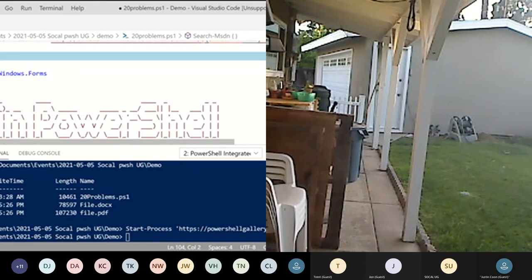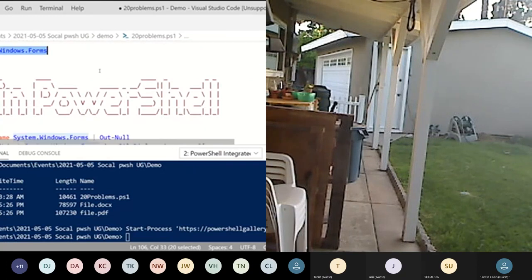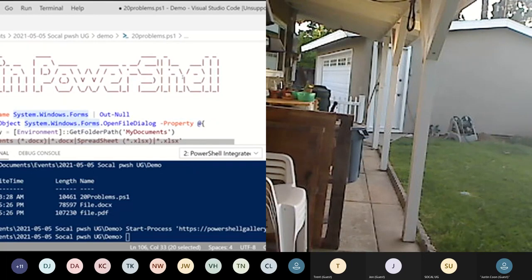And the reason I pointed out this class is because it's a nice example to easily create GUI applications or any kind of GUI interaction within PowerShell. So let's get to that.